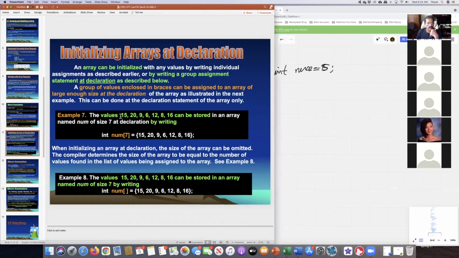If I want to store these values in an array of size 7, then I can say int num[7]. This part is the declaration of the array, and this number 7 inside is the size of the array. And equal to, I have to put all the values in brackets. If you declare the size to be 7, then you have to have exactly 7 numbers. Then 15 will be stored in the first location of the array, first element, 20 will be in the second element, and so on.